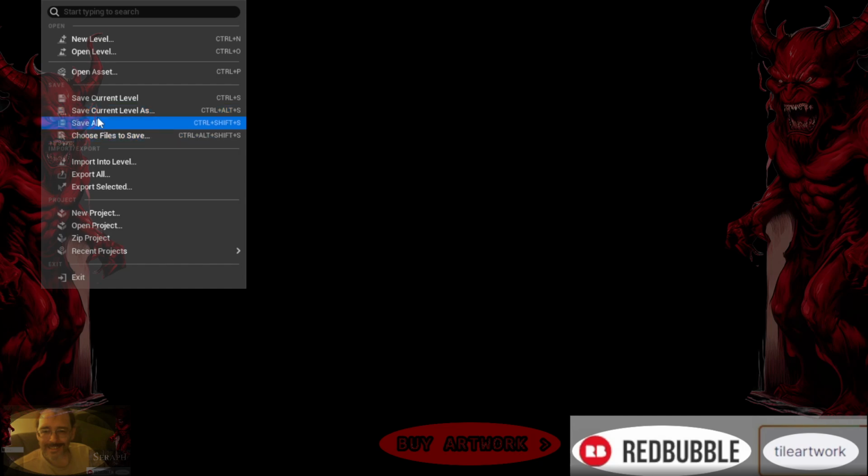5. Project migration. When transferring or sharing projects between different machines or locations, you may need to migrate or package your project. Unreal Engine provides tools like File, Package Project, and File, Migrate, to help you save and transfer your project along with all its assets and dependencies.